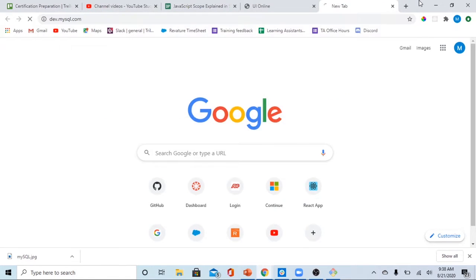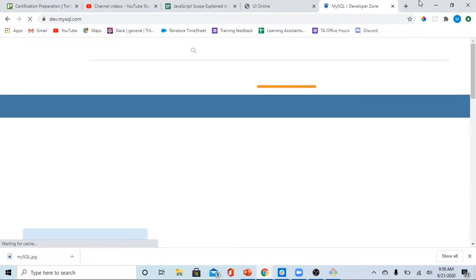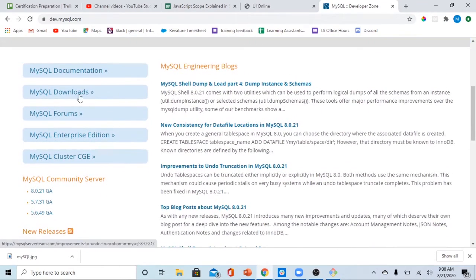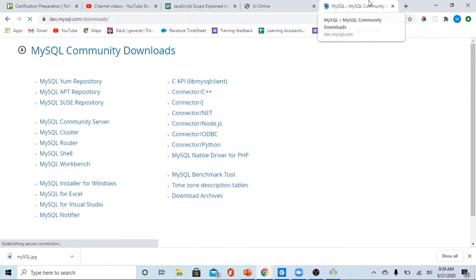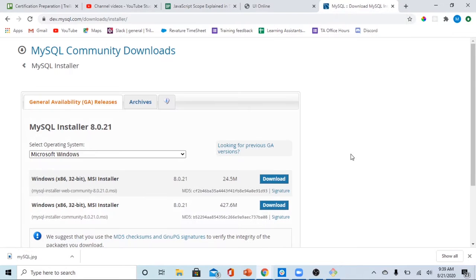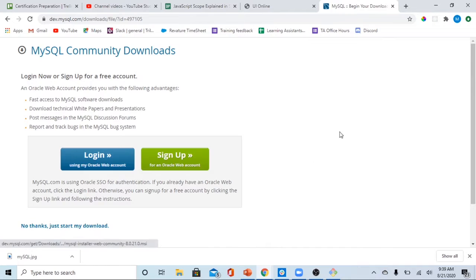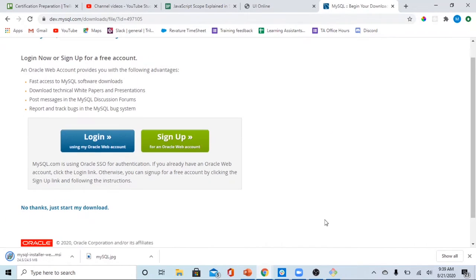So first we're going to go ahead and come over to dev.mysql.com. Once we get to this page here, we're going to click on MySQL Downloads over on the left-hand side. From here, we're going to click on MySQL Installer for Windows. And now that we're on this page, we're going to go with the first option to start my download. Alright, so just a few more seconds while that finishes up.